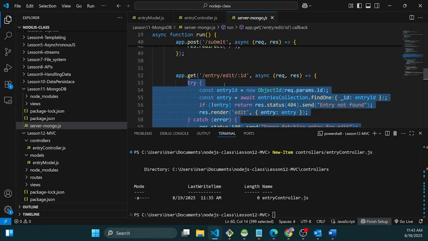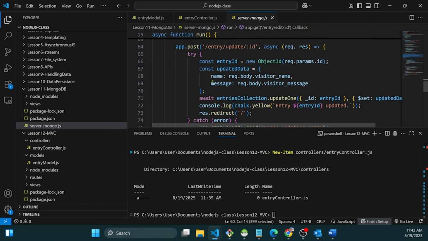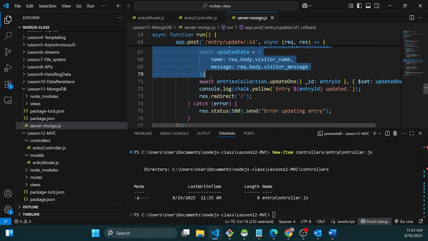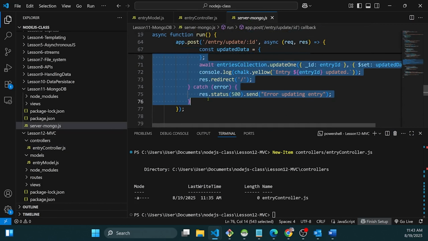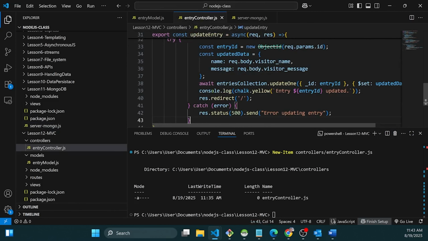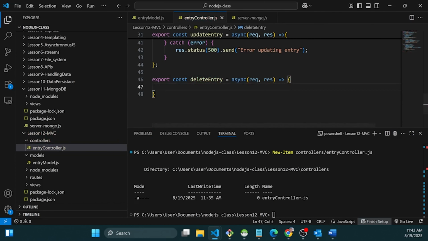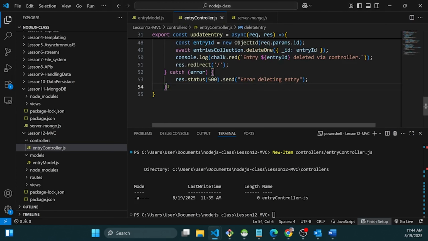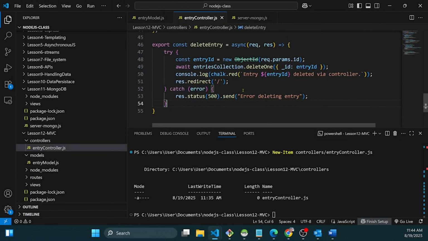Alright, now we're gonna do the same thing with the update entry. Let's just copy and quickly paste. Alright, now let's do the delete entry. Again, we're just gonna go back to our file, copy, and paste it right here.